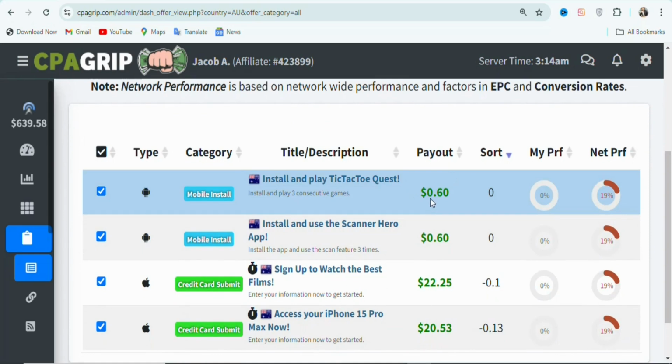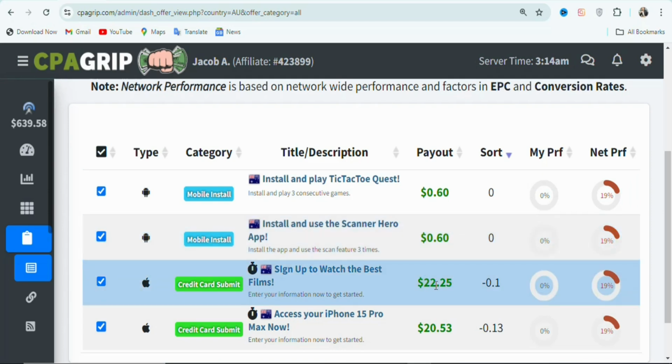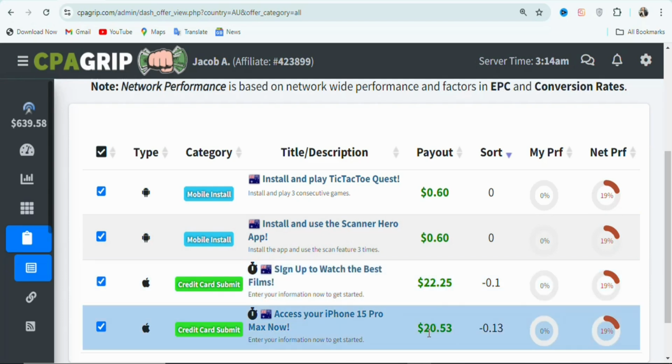You can see this offer right here. You are going to be earning 60 cents for every lead that you get. This one you're going to be earning 60 cents. This one you're going to be earning $22.25 for every lead that you get. This one you're going to be earning $20.53 for every lead that you get.